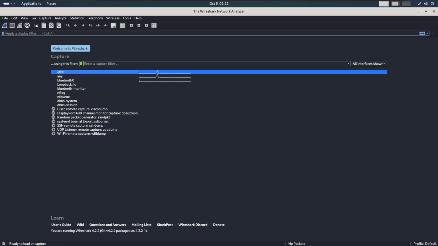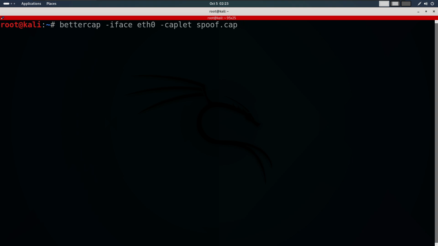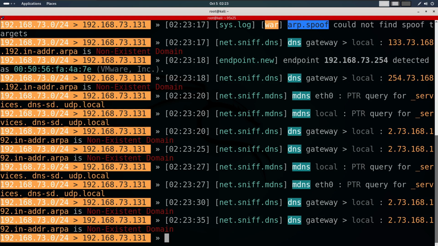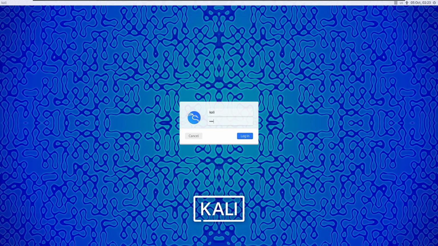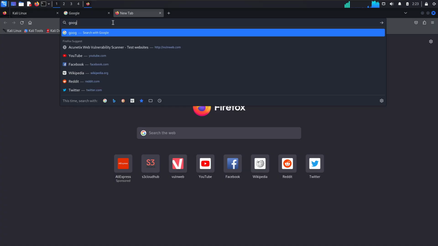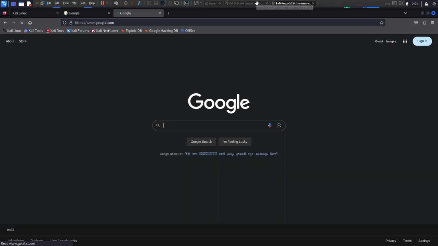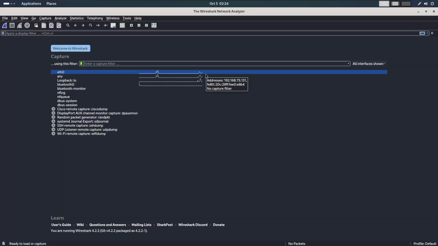In future videos, we will explore creating fake access points and further diving into ARP spoofing. Here is an example using Bettercap for ARP spoofing. Run Bettercap. Once the spoofing is successful, Wireshark will be capturing all traffic from the target machine. Now I open google.com on our target machine. As you can see, the traffic from that device is now being logged by Wireshark on my Kali Linux machine.